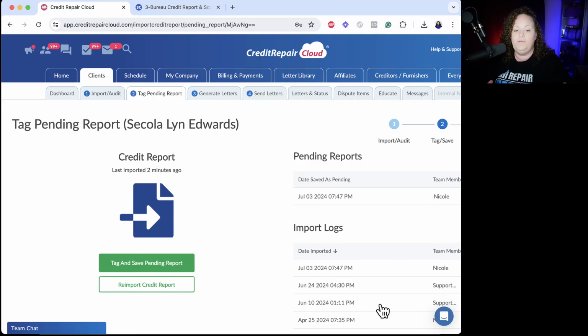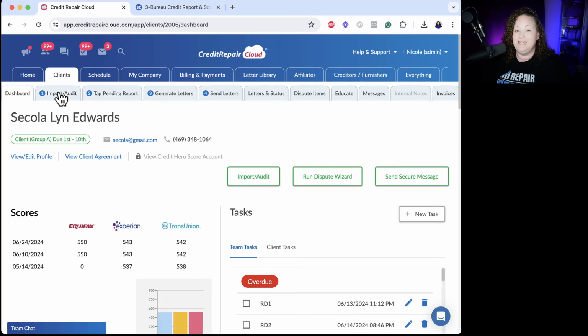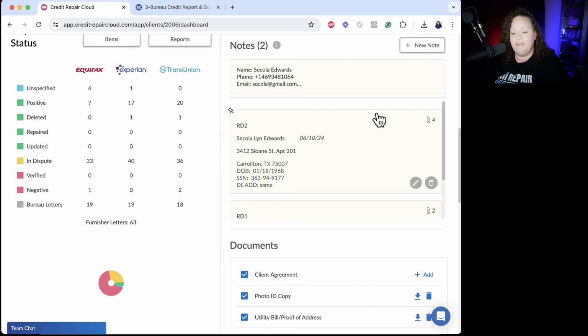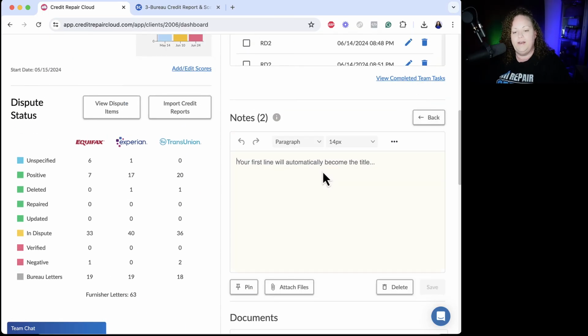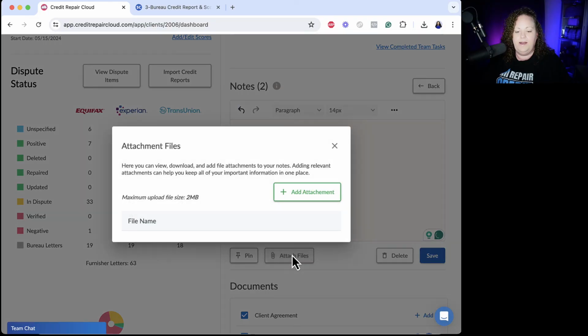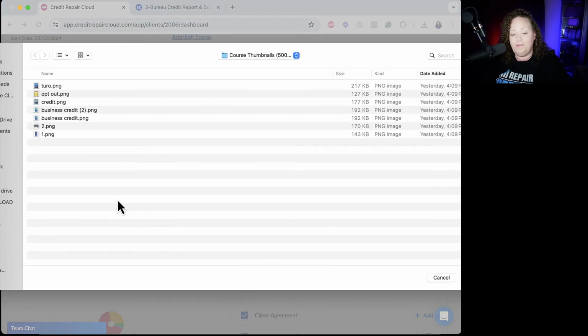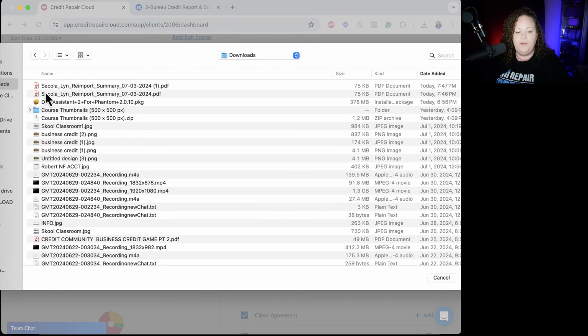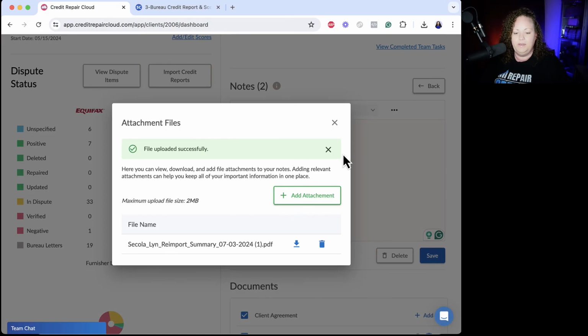So that's a quick overview on how to re-import that updated credit report and get that re-import summary. And the last thing that I want to mention is, since the re-import summary does not save in your system, you want to put it into the client's internal notes. So you're going to want to just add a note in here and put re-import summary. And you're going to want to add that file here, so that way everything is saved, because it's really important for you to save everything and document the process for the client.